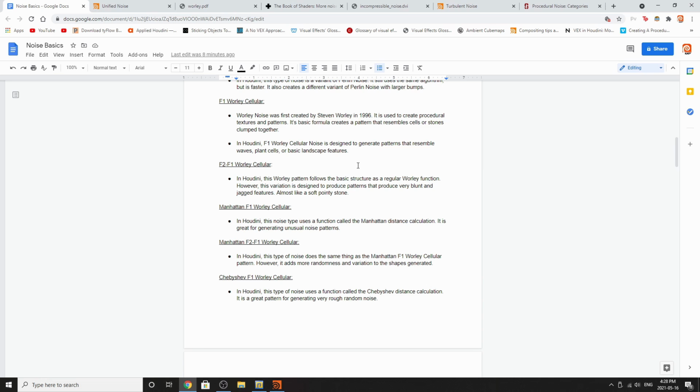So F1 Worley Cellular. Worley Noise was first created by Steven Worley in 1996. It is used to create procedural textures and patterns. This basic formula creates a pattern that resembles cells or stones clumped together, so again, based off of the points in space that I mentioned earlier. In Houdini, F1 Worley Cellular Noise is designed to generate patterns that resemble waves, plant cells, or basic landscape features.